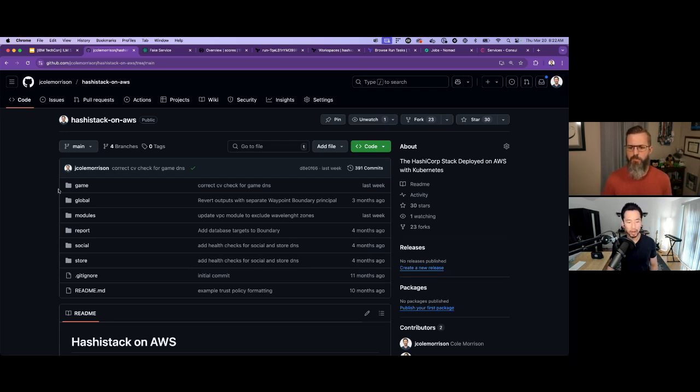Now there are 6 directories here to take note of. Let's go over 5 of them: the game, global, report, social, and store. Each of those represents a different cloud environment, an entirely different, in this case, AWS account, backed by either a team or team of teams. And if we're looking at the infrastructure as code aspect, the workflow we'd probably want to take, let's hop into this game project.